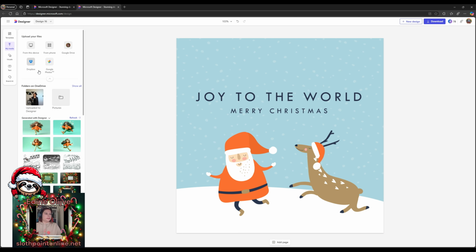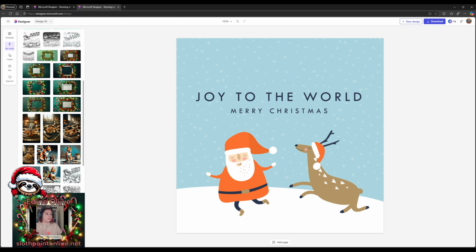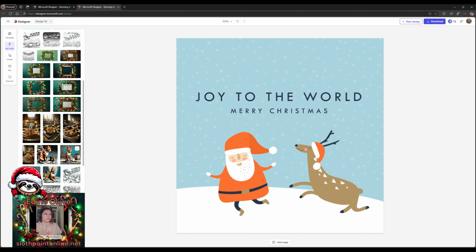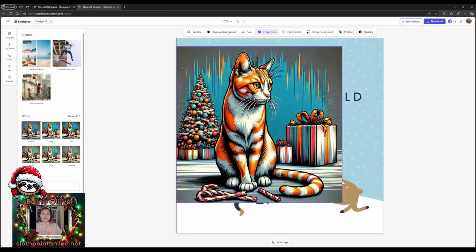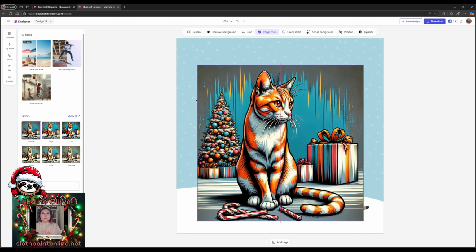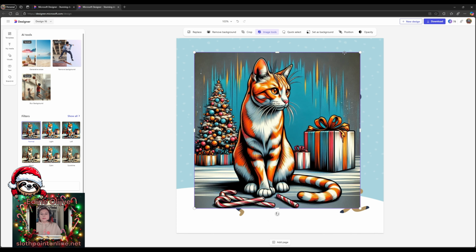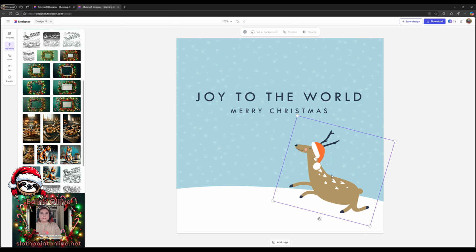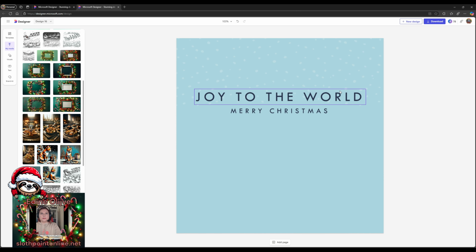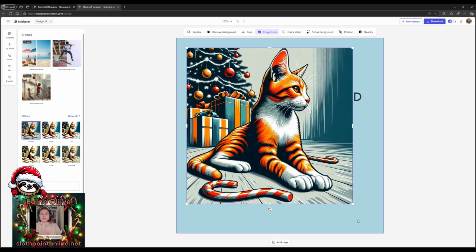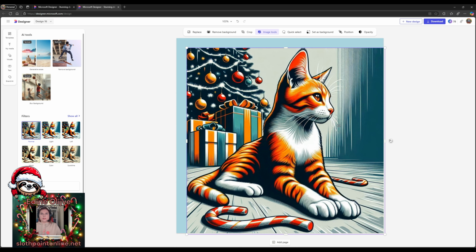You can also add your own media to this. Everything you've generated with Designer is here for you to put in here. So if I want to put the picture of the cat in here, I can add the picture of the cat. Or we can also just remove everything and just add this picture. Make it a bit bigger.